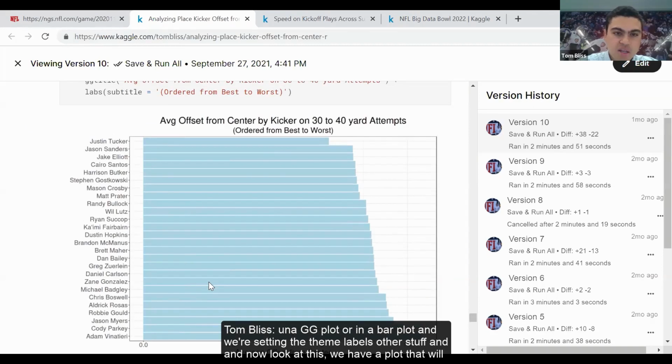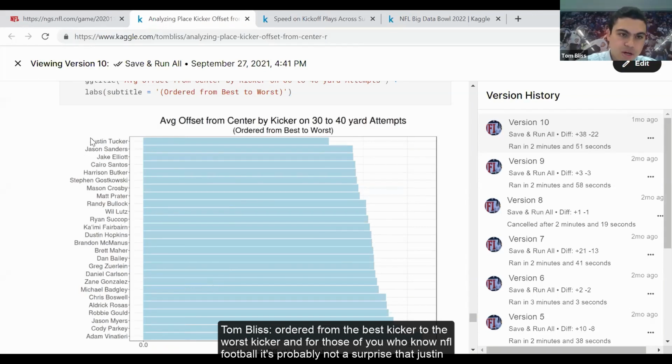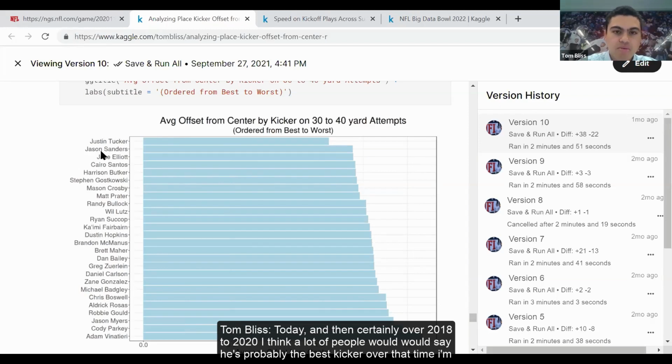And now look at this. We have a plot that gives us the kicker average offset from center, ordered from the best kicker to the worst kicker. For those of you who know NFL football, it's probably not a surprise that Justin Tucker is seen as the best kicker. He's universally seen as probably the best kicker today, and certainly over 2018 to 2020, I think a lot of people would say he's probably the best kicker over that time.